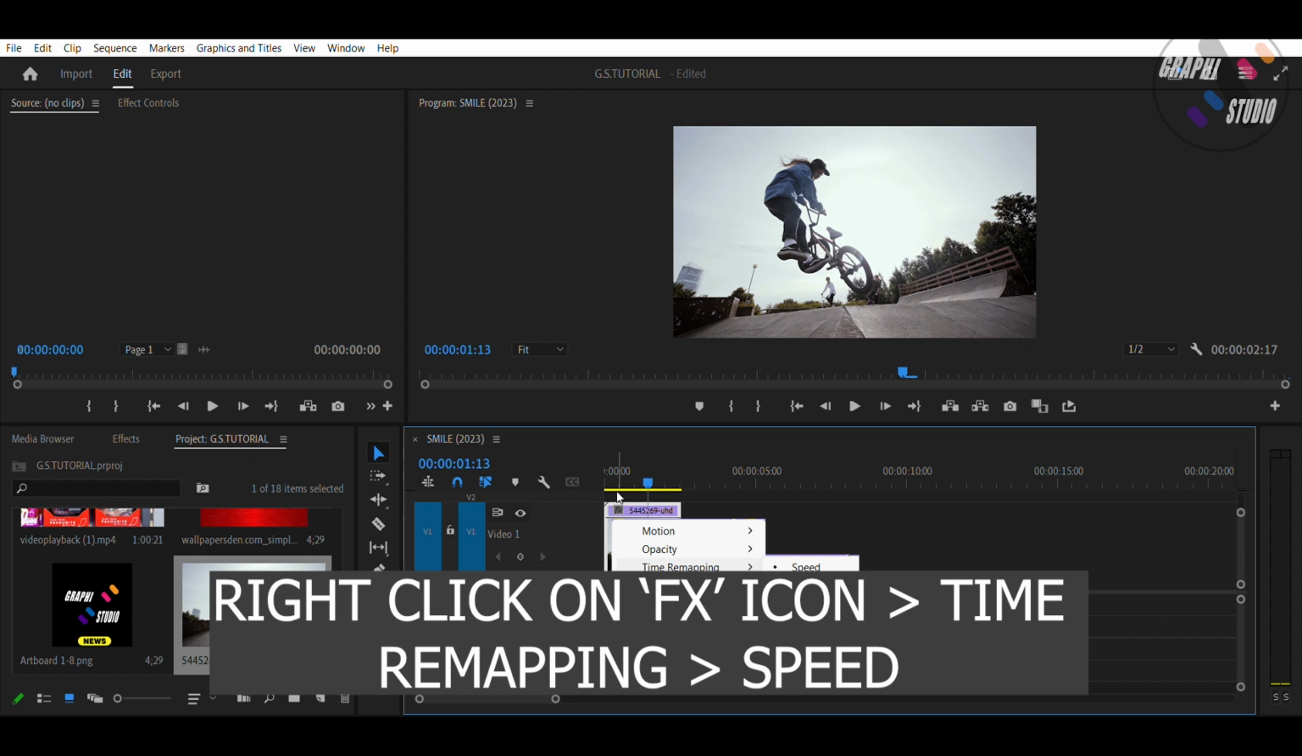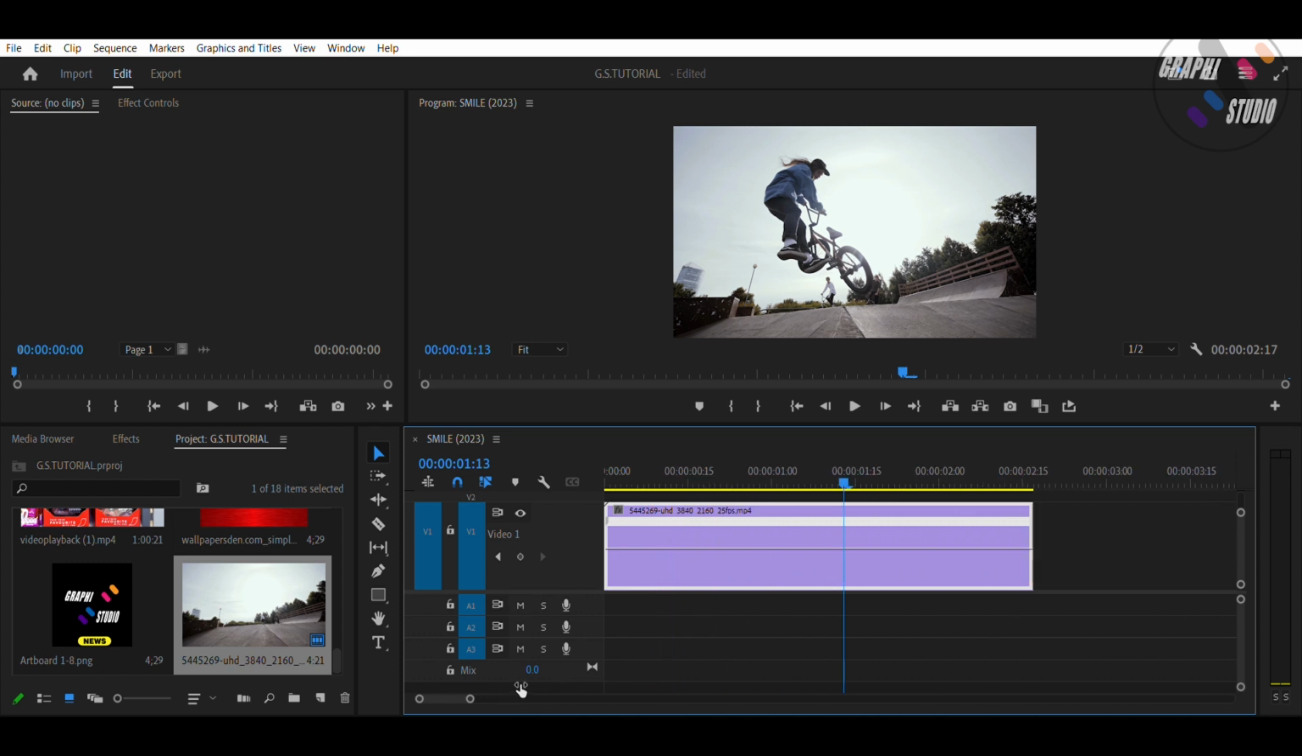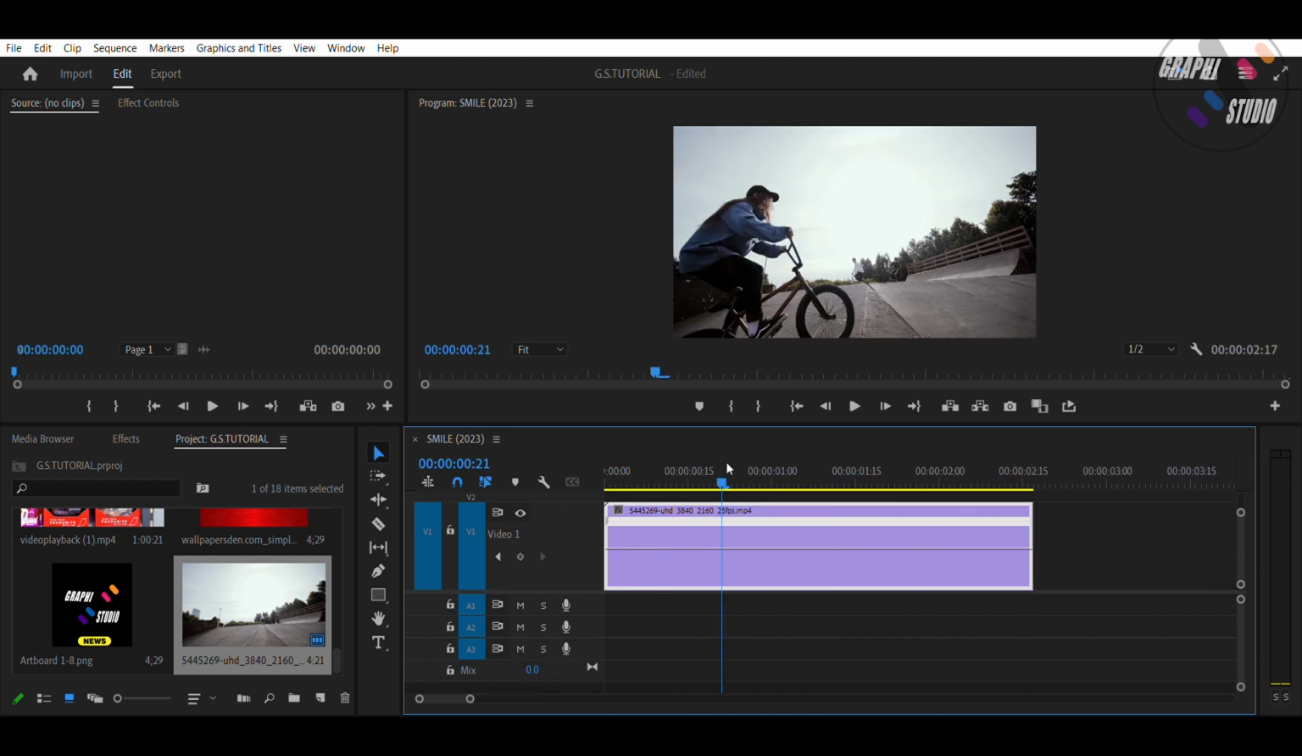Right-click on the fx icon shown in the clip on the timeline. Then go to Time Remapping and select Speed. Now zoom in to the timeline. I want to slow down the video from this point.